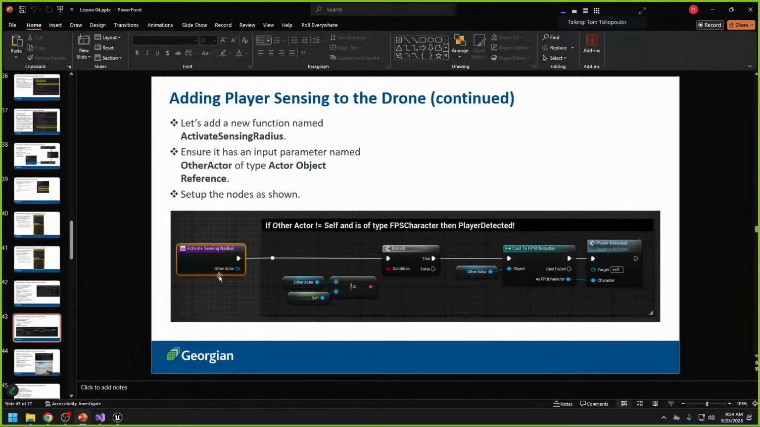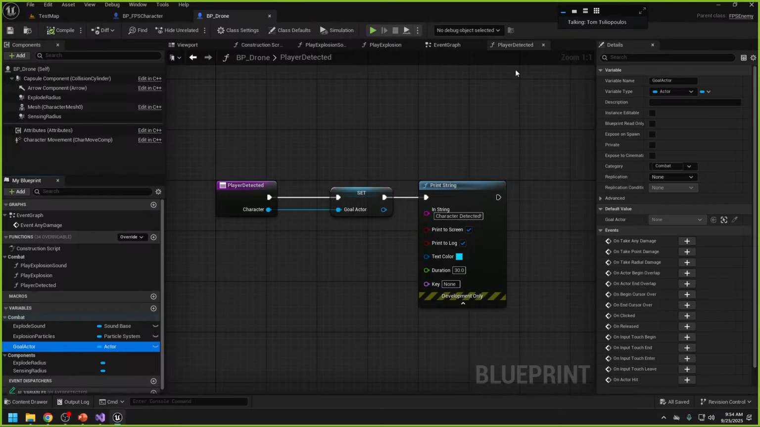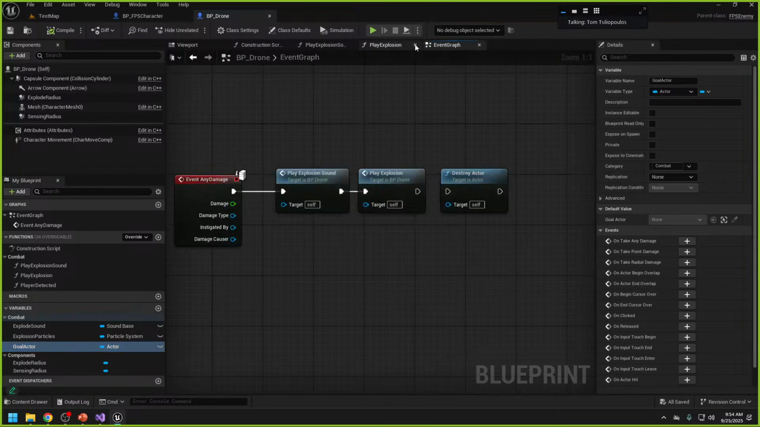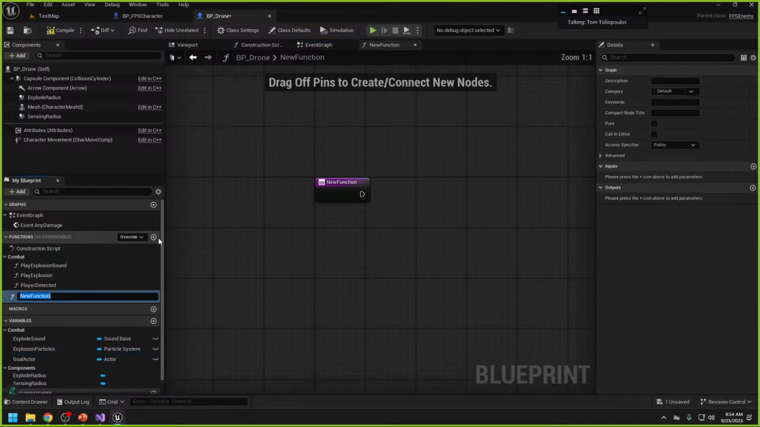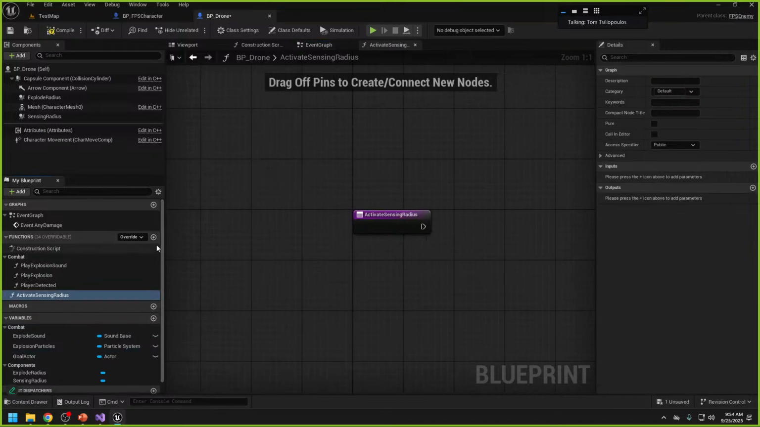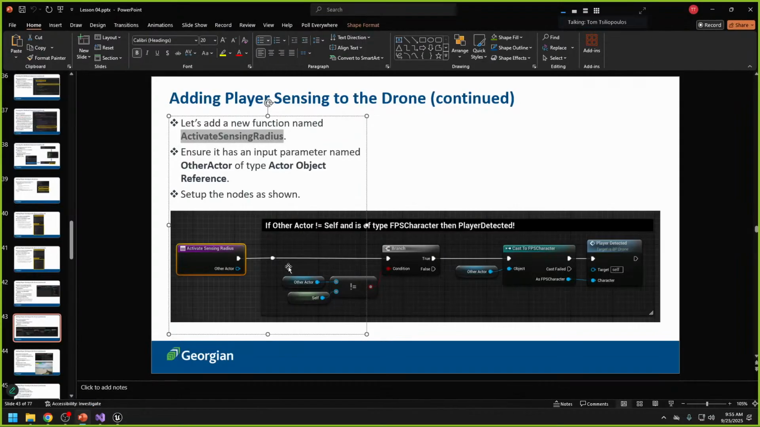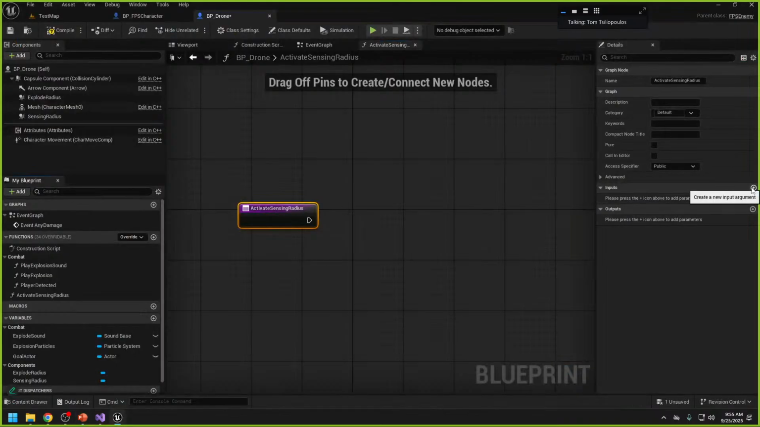Next, what I want to do is make a new function called activate sensing radius. So activate sensing radius is the function. Let's make that new function. So I'll close off some of these. I had extra functions that I had open, but I'm going to make another one. Activate sensing radius. Again, what we want in here is we want to get an other actor of type actor object reference. So again, in the inputs, we want to call this other actor, which is of type actor object reference.